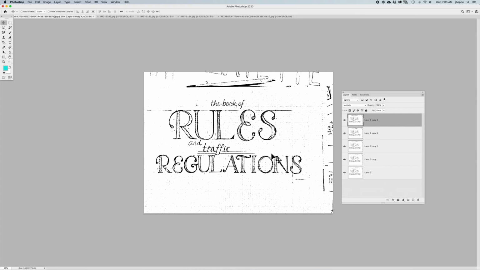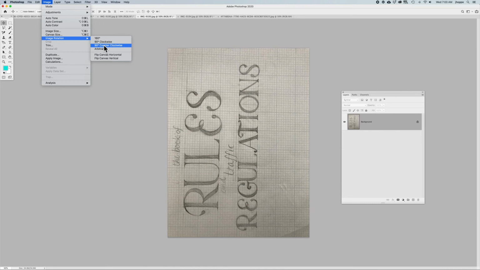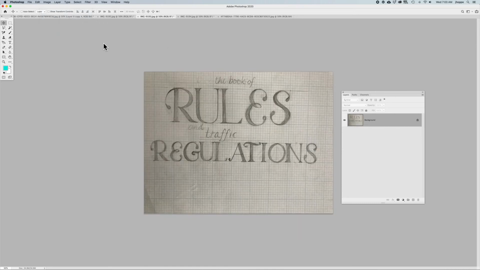Okay. Now this was a fairly light illustration when I brought this in. So I've got some of the very originals here that were done before they were scanned in. So this is going to actually work a whole lot better. So I'm going to go under my Image menu, under Image Rotation, and I'm going to rotate this clockwise. And now what I want to do is perform a Levels on this.